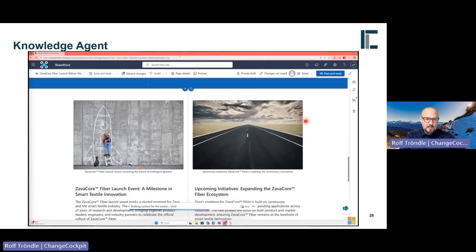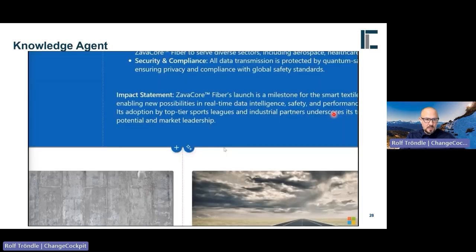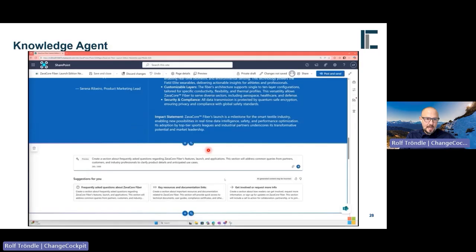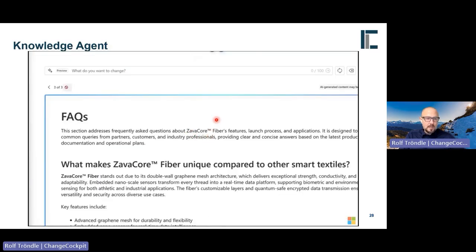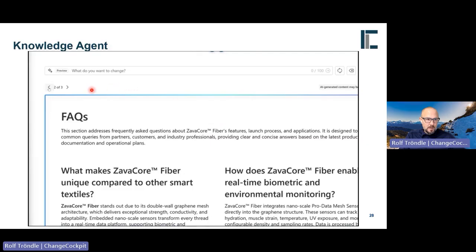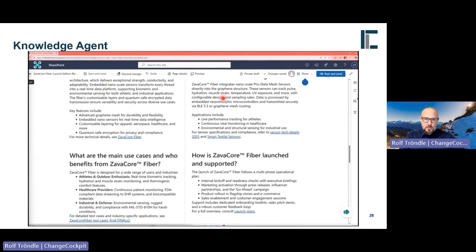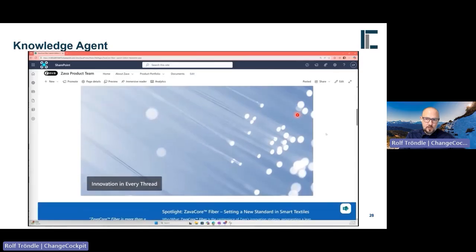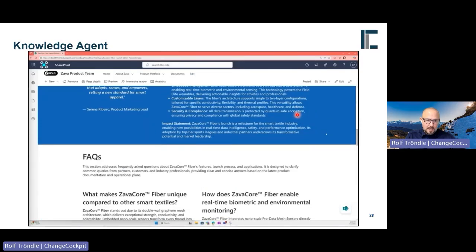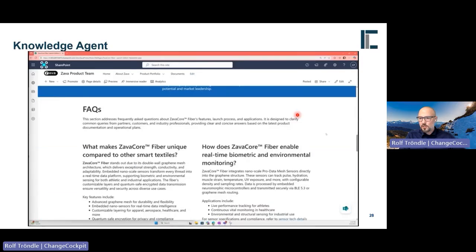Now we have this proposal from this agent. I add a new section using AI that was rolled out in the meantime as well. Here we have some previews. I choose the one I prefer and send out this news page. Everything just built within minutes, let's say, using the knowledge agent and all other Copilot stuff already available inside SharePoint Online.